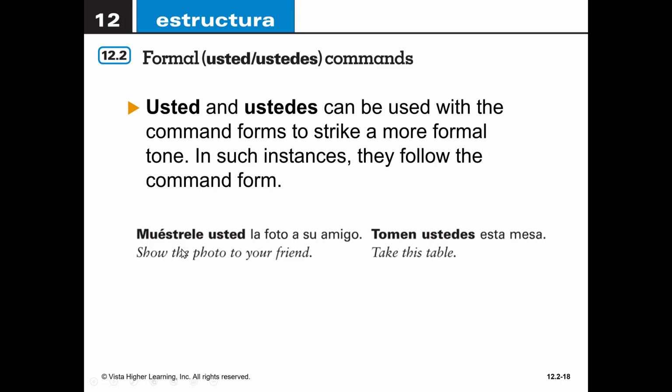For example, muéstrele usted la foto a su amigo. I could have just said, muéstrele la foto a su amigo. Same thing here, tomen esta mesa. But if I say, tomen ustedes esta mesa, it just makes it sound more formal.